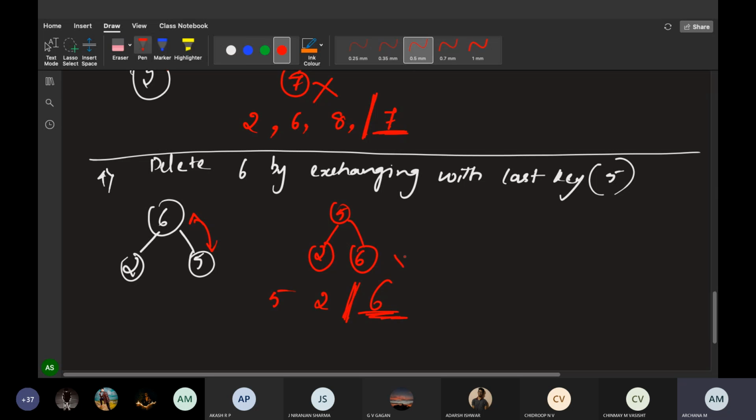6 should be deleted. Now delete this 6. After deleting, what will you get? 5 and 2. Okay. Now, is any parental dominance violated, or is it okay, do you have to exchange? No, ma'am. It is correct because 5 is greater than 2. No need to exchange. Now I have to go to the next step.